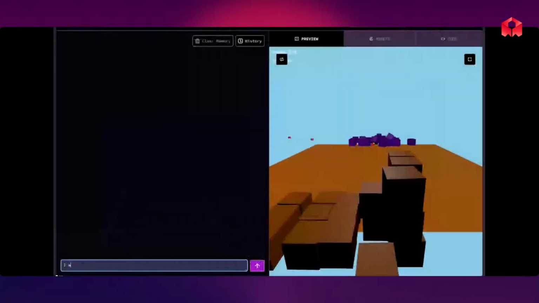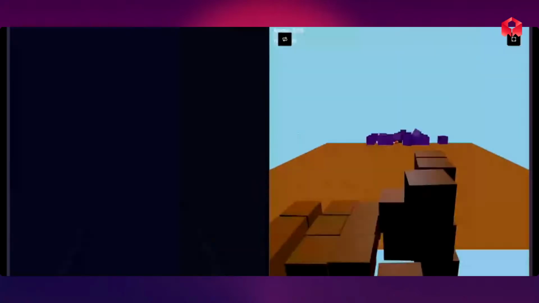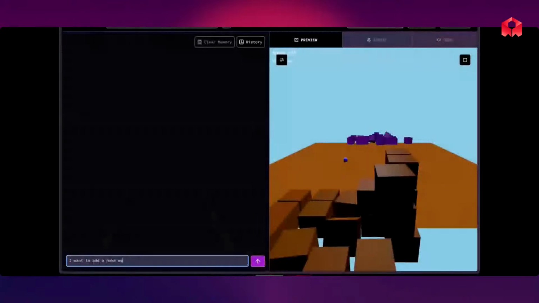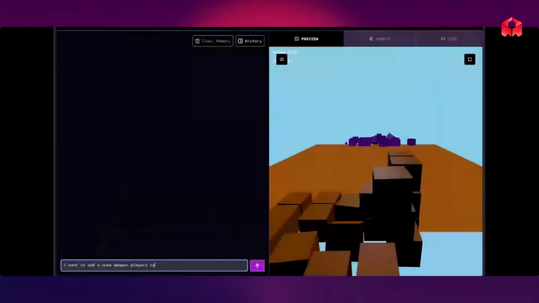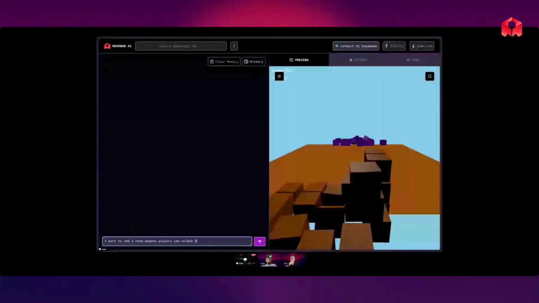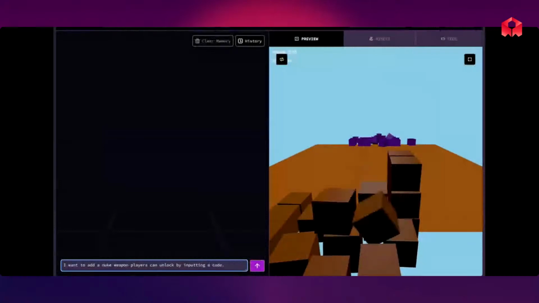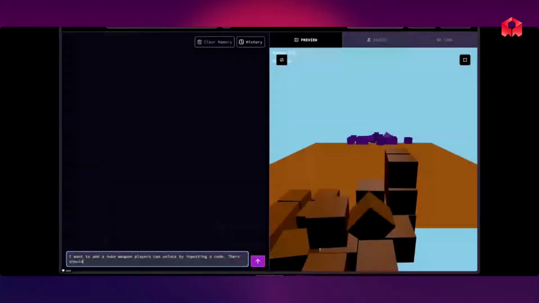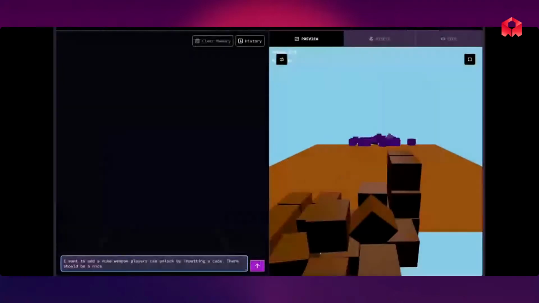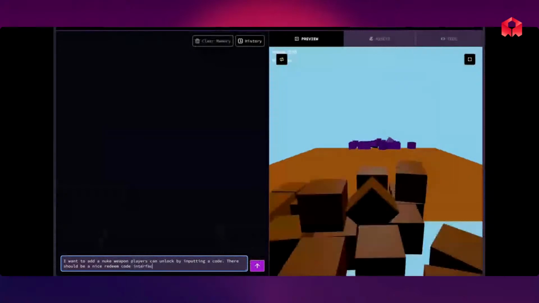Okay. I want to add a nuke weapon that players can unlock by inputting a code. There should be a nice redeem code interface on the top left.